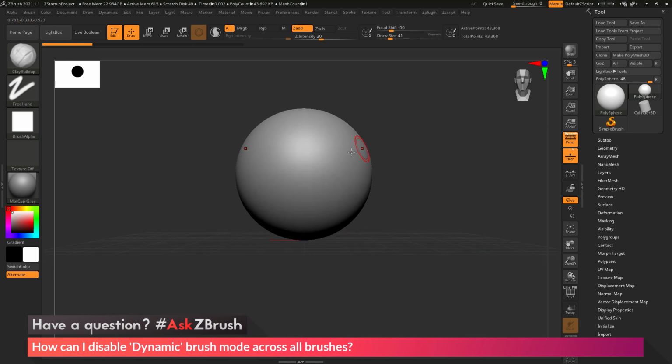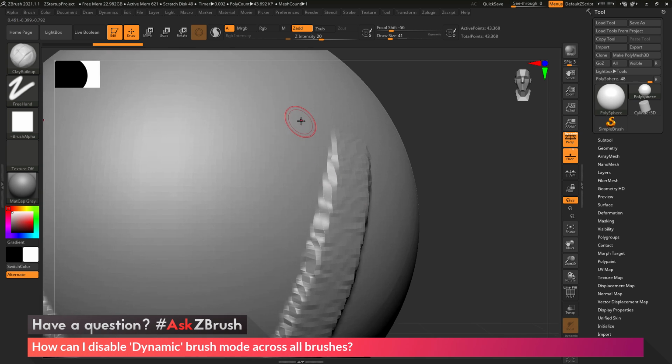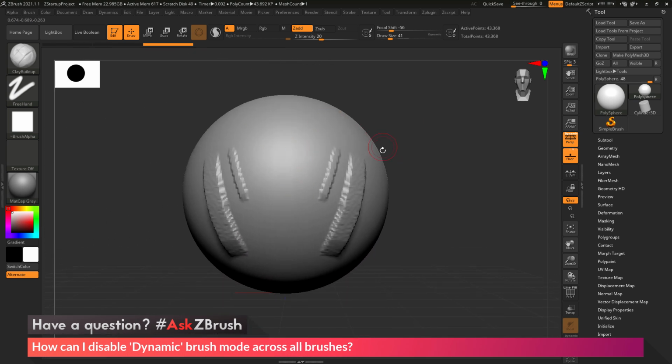So if I zoom out really far and then click and drag, I'm going to get a stroke that is this size. And then if I zoom in and click and drag, I'm going to get a smaller stroke. So if dynamic is turned off, the distance from your camera is going to determine the size of that sculptural mark. Now the question was asking about disabling this dynamic mode across all brushes. So when you sculpt with any brushes inside ZBrush, their size is going to be dependent on the distance from the camera to your model.